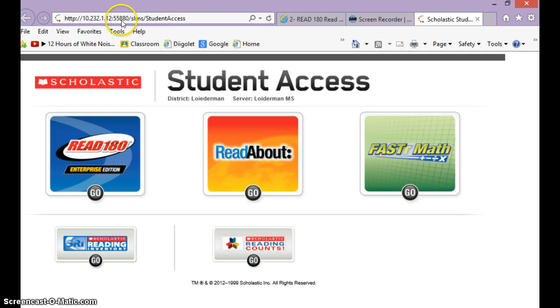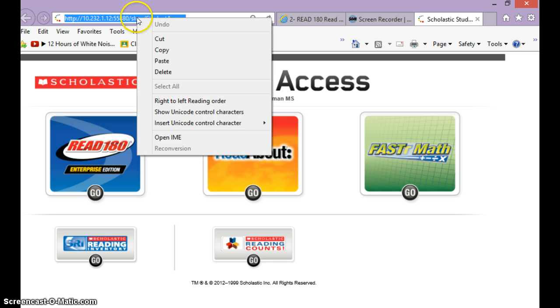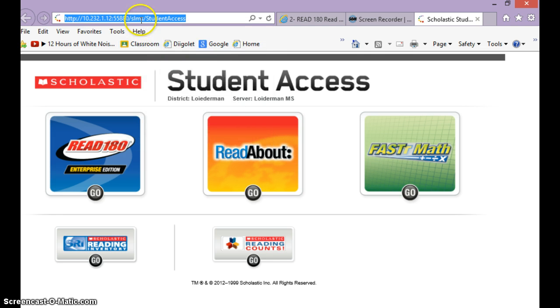Going up to the top, you can see that there is a URL address here. This is unique for every school, so your schools will be different than mine. You can right click on it and copy, or you can type Control and C and it will copy that address.